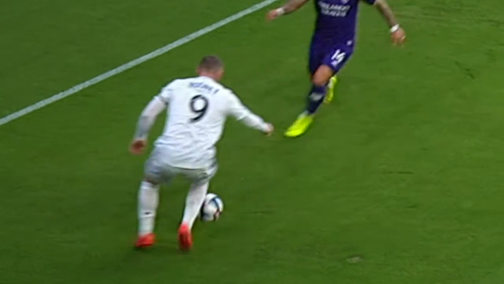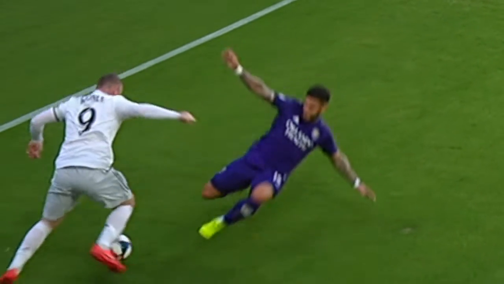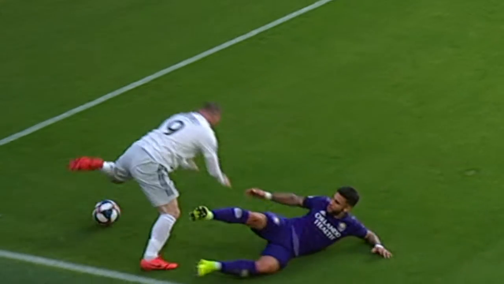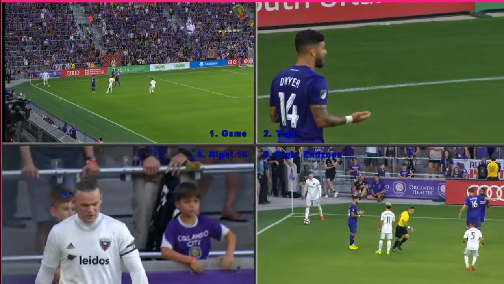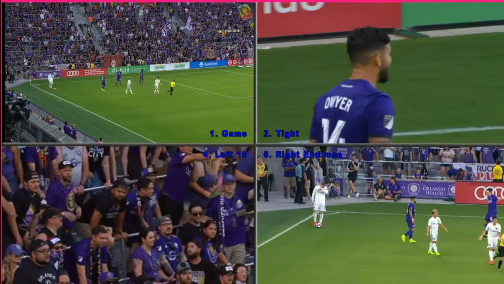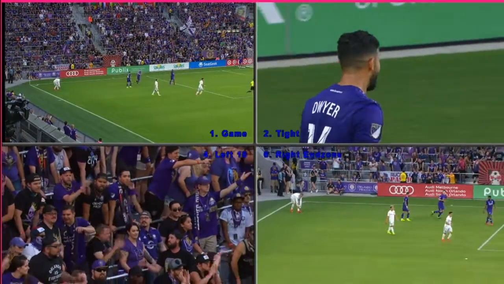However, it is a foul. The video clearly shows that Dwyer swings his right leg at Rooney, who has to take evasive action, causing him to stumble and lose possession of the ball. And the laws of the game state that a player who attempts to trip or kicks an opponent will be penalized with the award of a direct free kick.